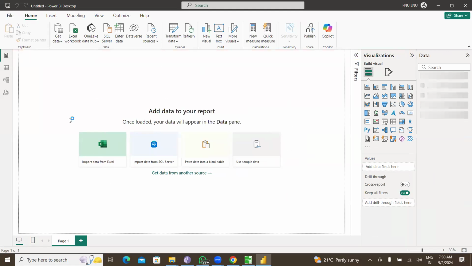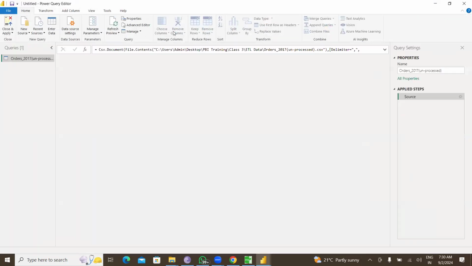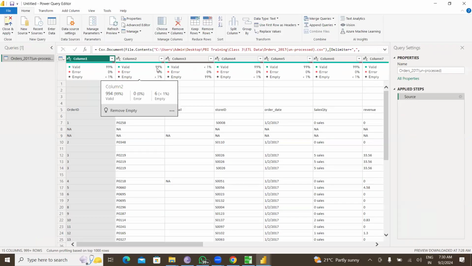Now let's say you are in Power BI Desktop. Then how will you go to Power Query Editor? This I showed in one of the last classes. In the Home tab, there is the Transform data button. You just need to click on Transform data and you'll be taken to Power Query Editor. So this is how it is.